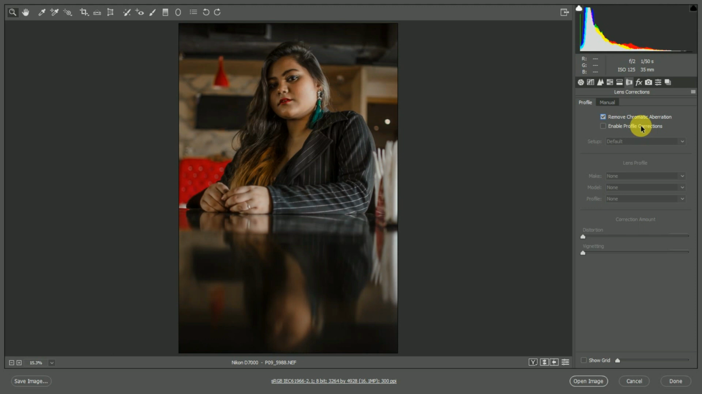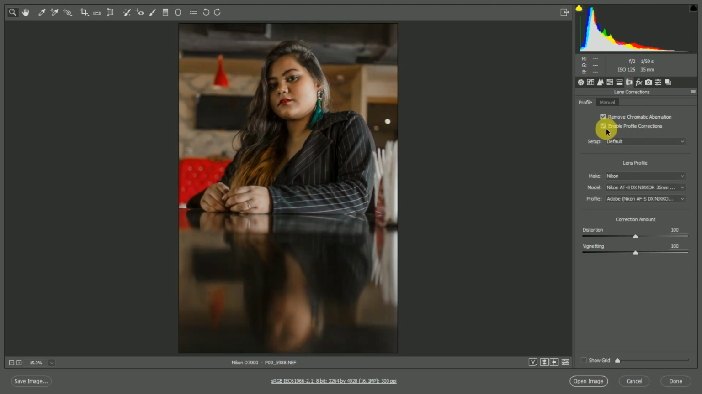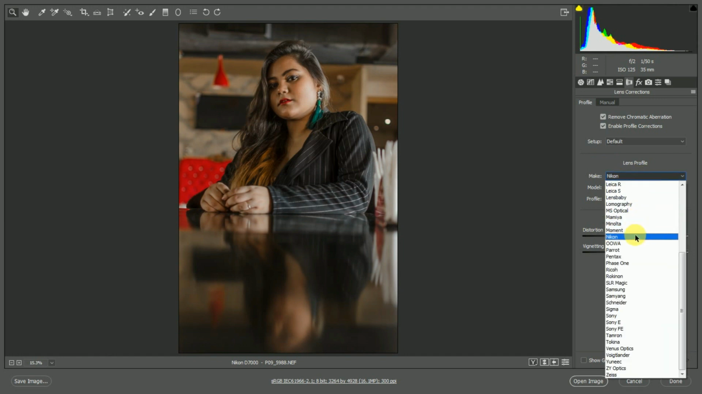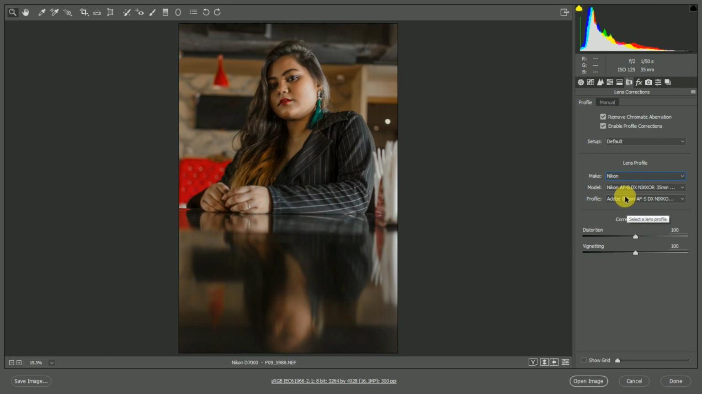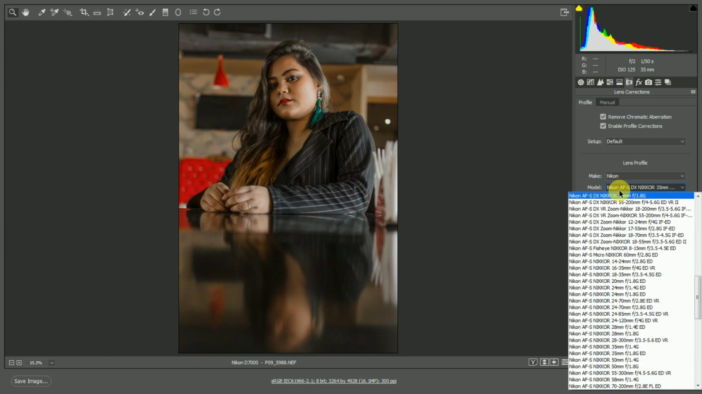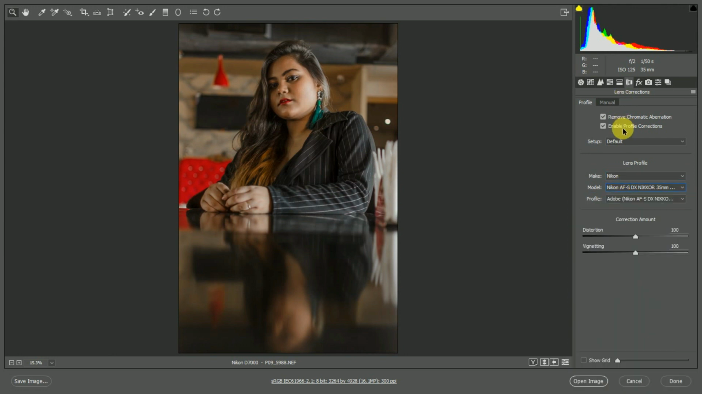I'm gonna go to remove chromatic aberration, enable profile correction. So what is this enable profile correction about? It helps you distort a picture when you need it, like to widen the picture. When you click enable profile corrections, the lens profile doesn't come up at first. I have used it so many times, so the default comes up like this. For the lens profile, I shot this on a Nikon D7000 with a 35mm, so the basic setting comes up.